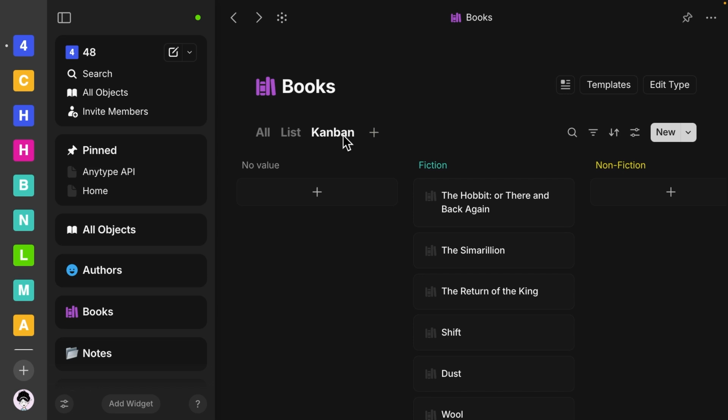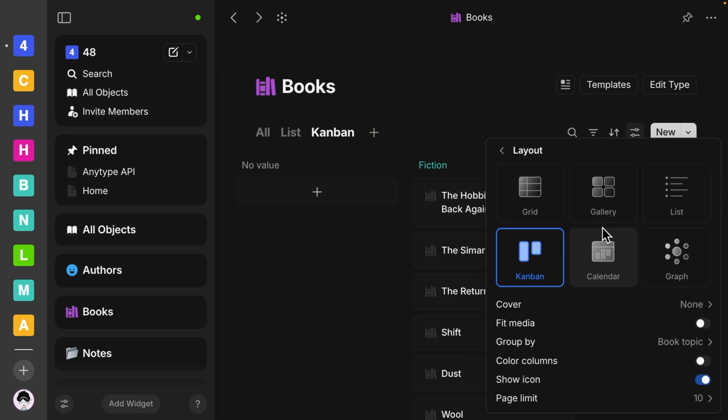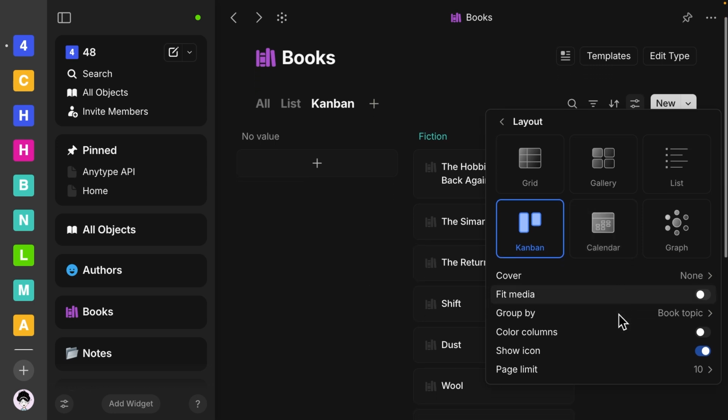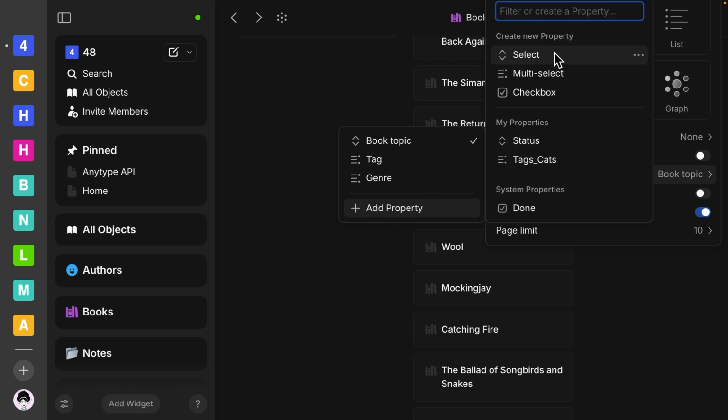For quality of life updates, the first one is for Kanban view. If we look at, again, the view properties, let's go to the layout. Now here, when you're doing Kanban view, which is kind of like a sticky note view, you have options for what you're going to group by. We now have the option to add a new property, which previously we didn't. So you can, again, select one. Now you also have the option to do a checkbox in addition to select and multi-select.